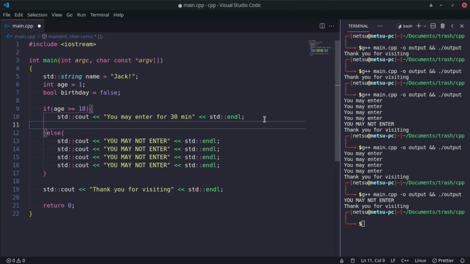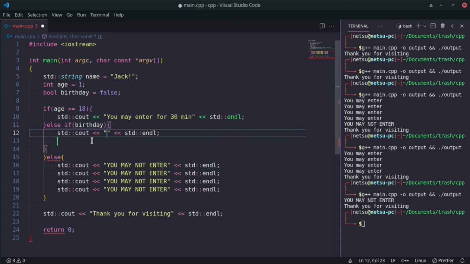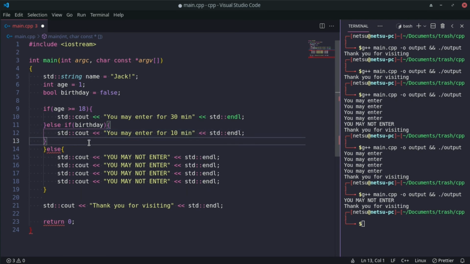Now I'm going to just add a bracket there, and I'm going to say else if. I'm going to add some brackets here, and instead of this else if, I'm going to say if birthday. Then what we want to do is say cout "you may enter for," and in this case we're going to say 10 minutes. So they may enter for 10 minutes if it's their birthday. And I can actually remove that.